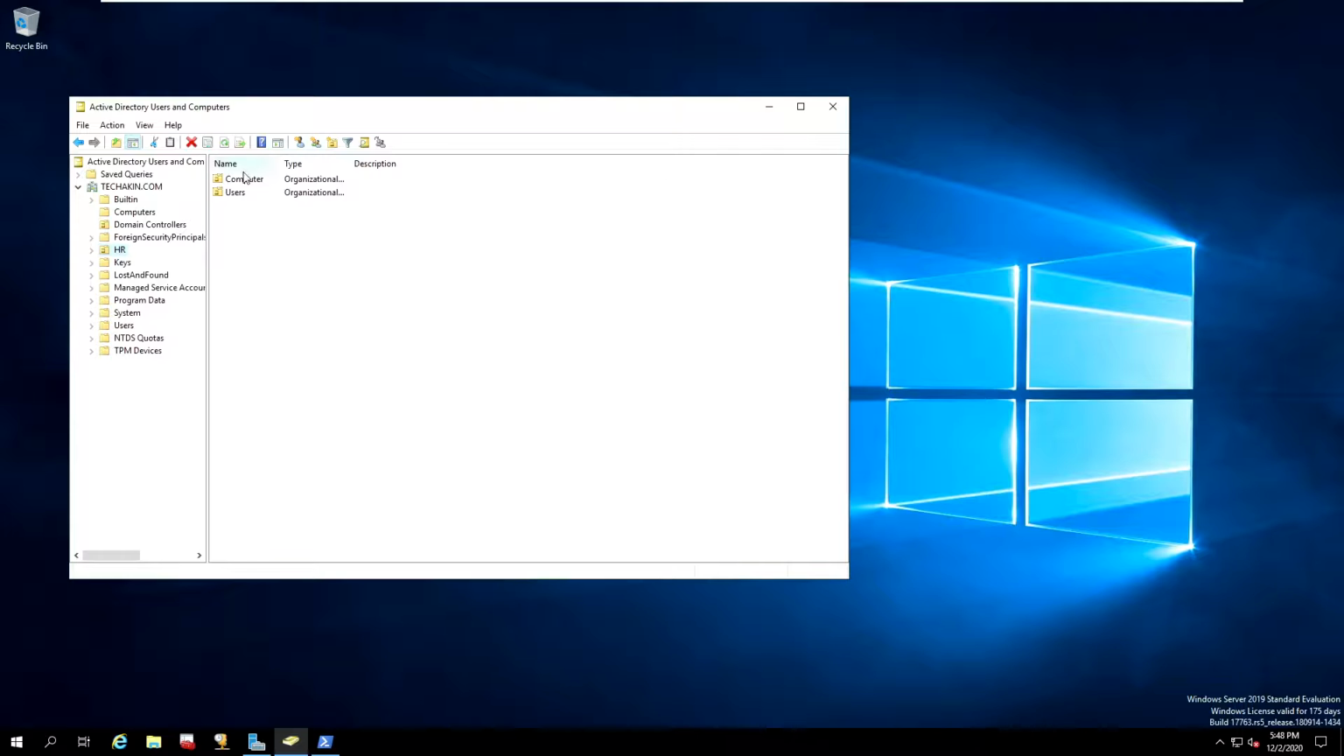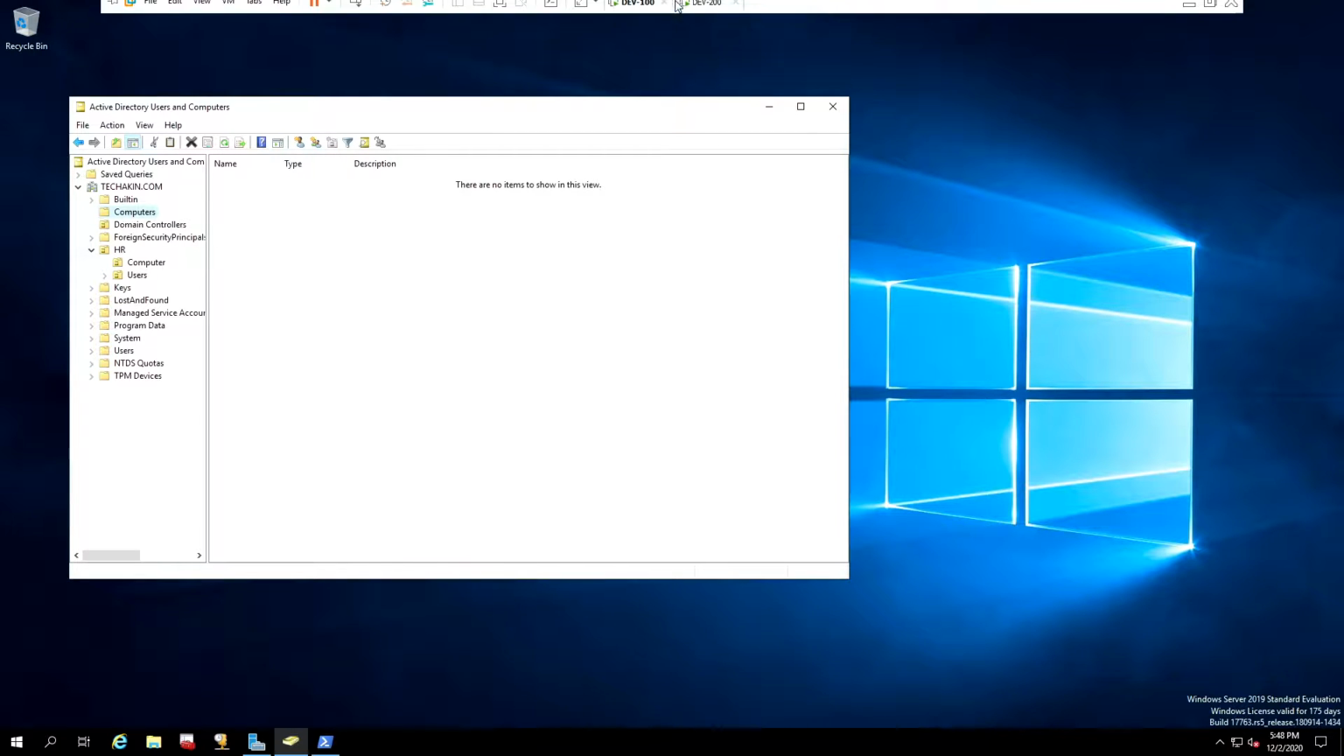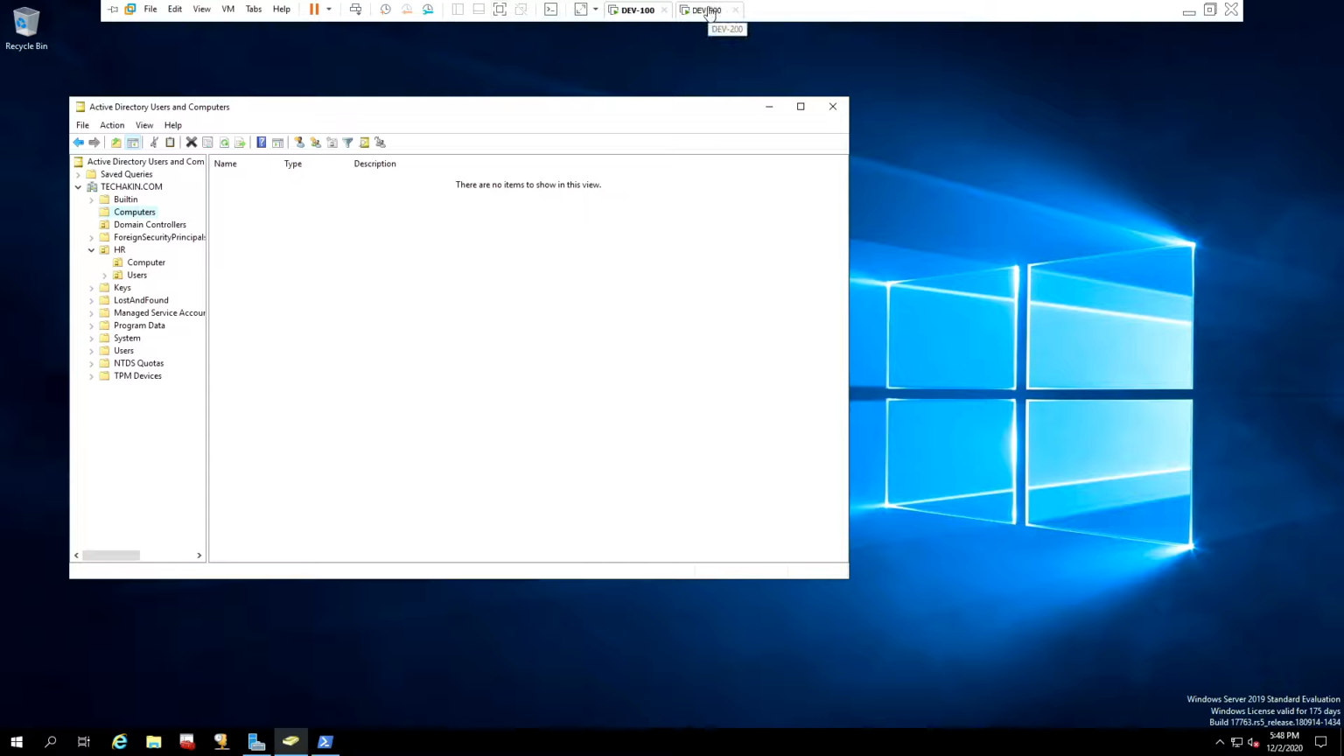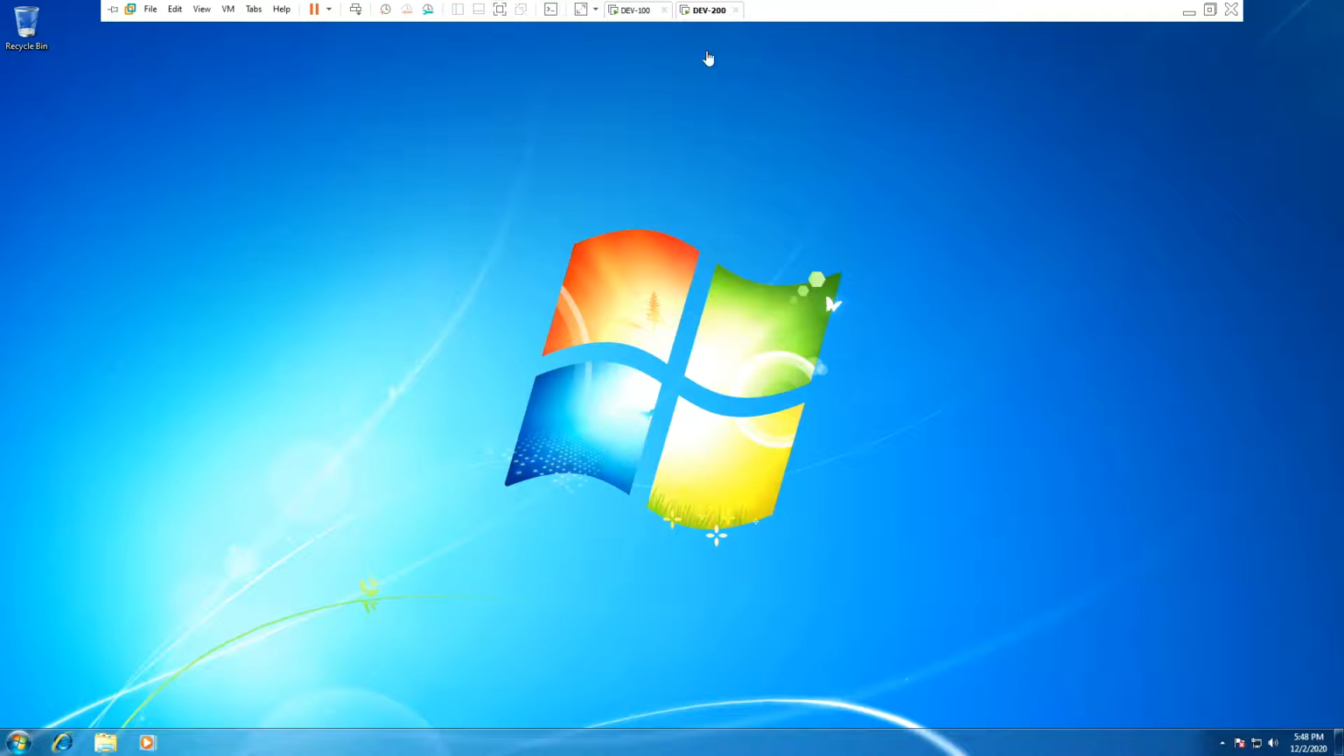Let's check whether there is a computer joined to the domain right now inside the HR. Click on Computer, there is nothing inside, and go to the main default Computers container, also there is nothing inside. Now let's head over to our Windows 7 that we deployed from the network, this one.